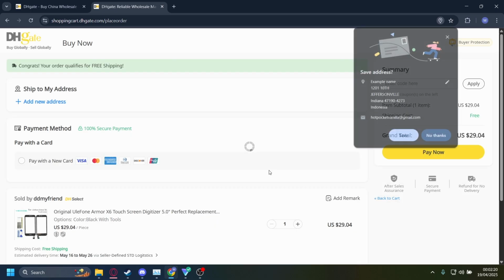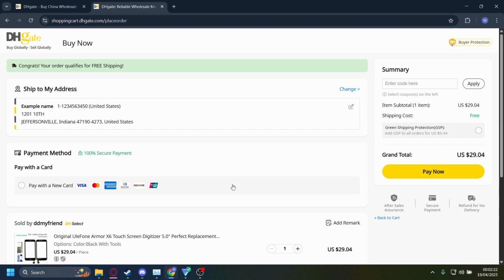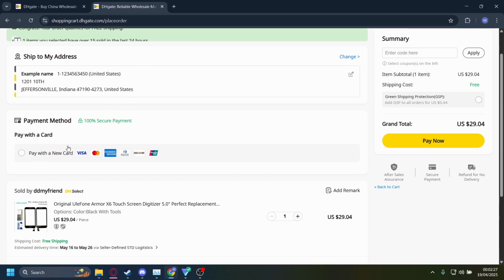Now, once you tap on save, it'll load like this. And you can see it'll pull in my ship to address right here, right? Now, once that's done, you just need to add in a card. So pay with a new card. And then you just have to tap on the pay now button here.